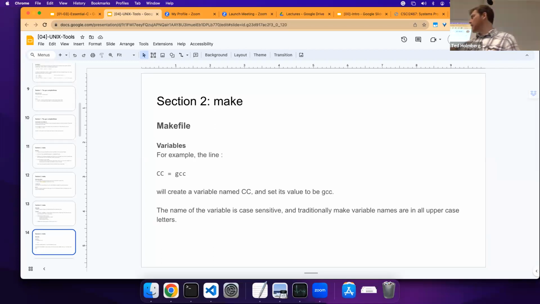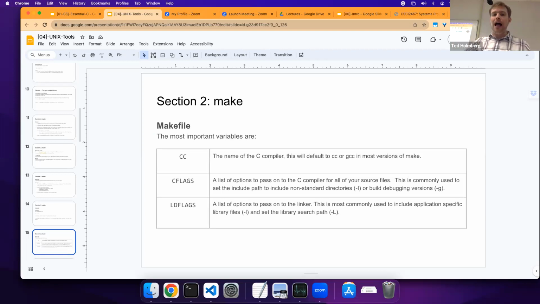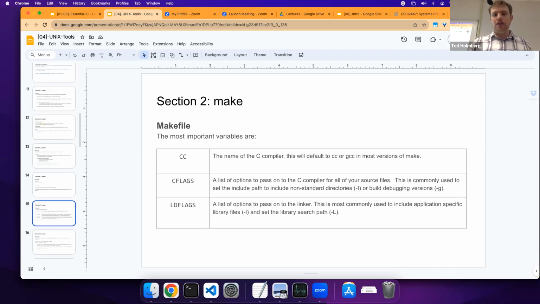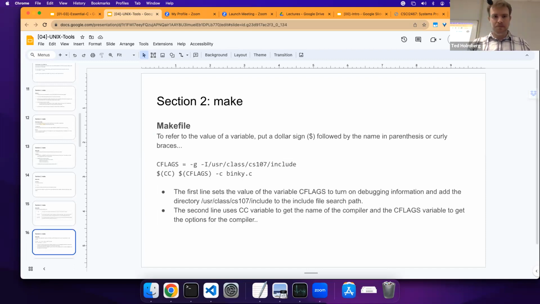So just a quick example of what a variable looks like in make. CC would be the variable name. gcc would be the keyword that make will invoke that actually triggers the compiler. Common variables we would see are CC, CFLAGS, and LDFLAGS, which are going to be our compiler flags and our linker flags.